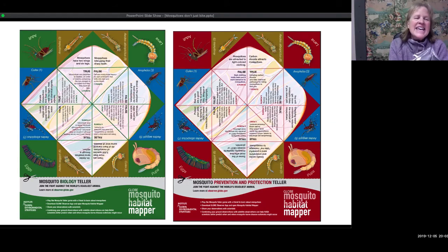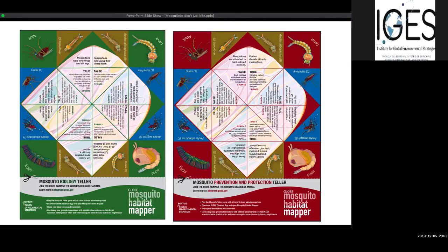So C-U-L-E-X. And at this point, you could continue, or you could have the person making that choice open up one of these. And so I would open it up, and then I would say, oh, this is your question, Cassie. Emptying a water container reduces the number of mosquitoes in the area. So is that true or false? True. That is true.